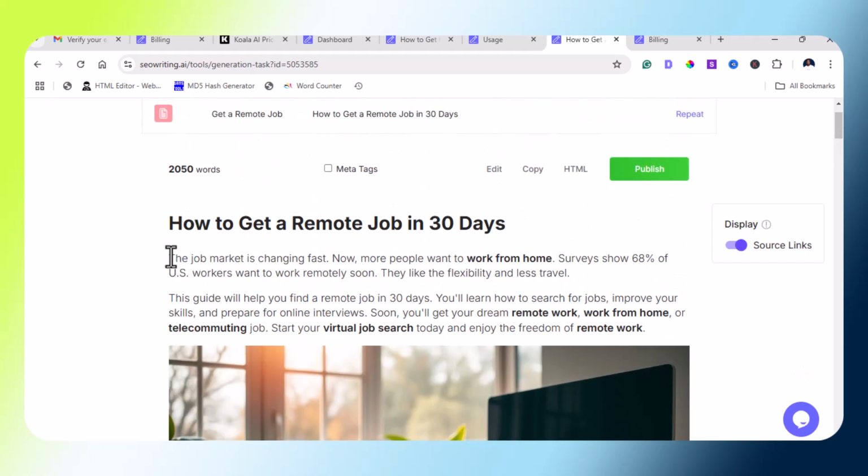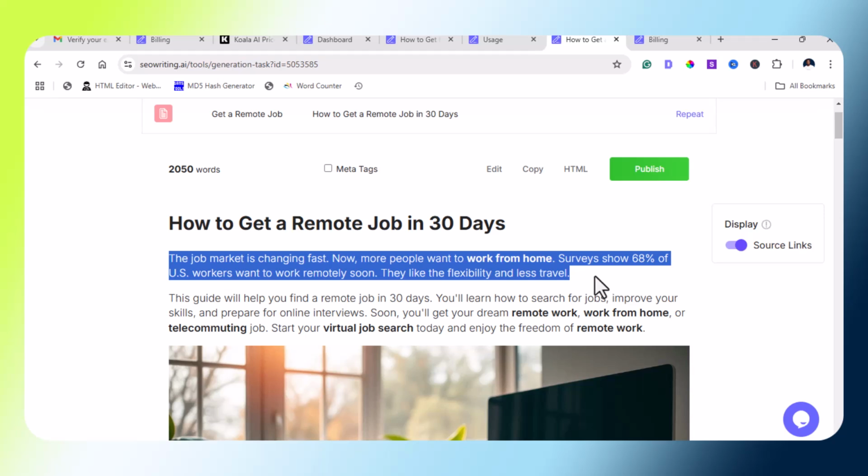Here is the introduction. The job market is changing fast. Now more people want to work from home. Surveys show 68% of US workers want to work remotely soon. They like the flexibility and less travel. This guide will help you find a remote job in 30 days. You'll learn how to search for jobs, improve your skills, and prepare for online interviews. Soon you'll get your dream remote work from home, or telecommuting job.